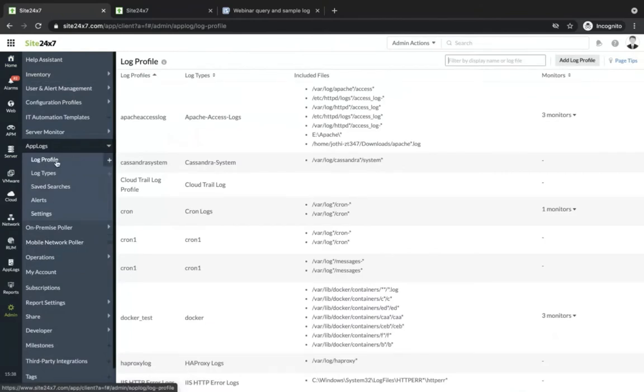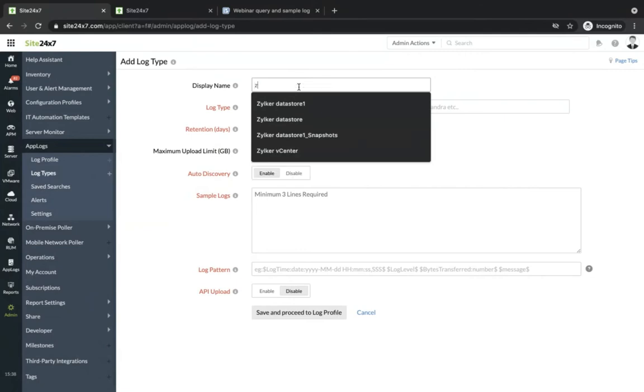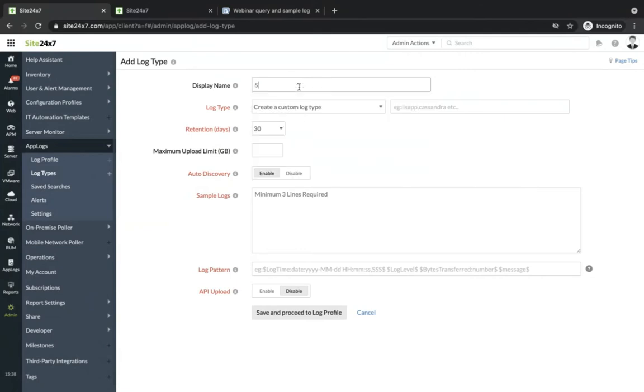Site 24/7 by default supports Apache Access logs, Cassandra logs, cron logs, and even a few cloud logs. So if your log type is already there in the list, you can go and directly create a log profile. If not, go to log type, click on the plus icon, and then, for instance, let me try adding server logs.